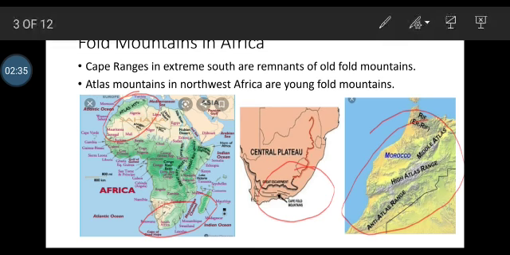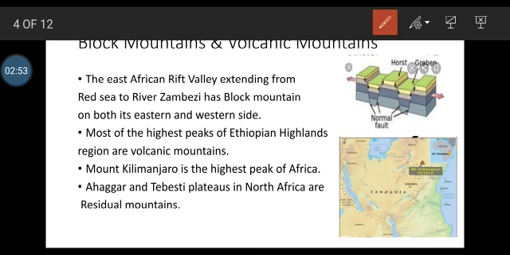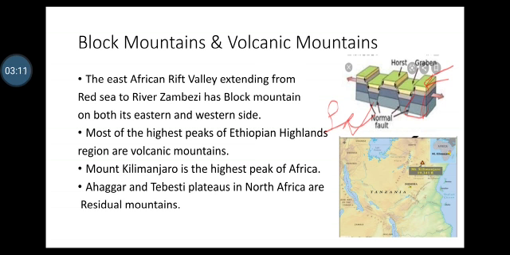Next we have block mountains and volcanic mountains. Block mountains are formed by the uplifting of blocks of the earth's crust, and they are formed due to faulting. They are also called horsts. See, in this diagram, this is the fault. And this is the block mountain, formed due to faulting by the uplifting of this block. The East African Rift Valley, extending from Red Sea to River Zambezi, has block mountains on both its eastern and western side.